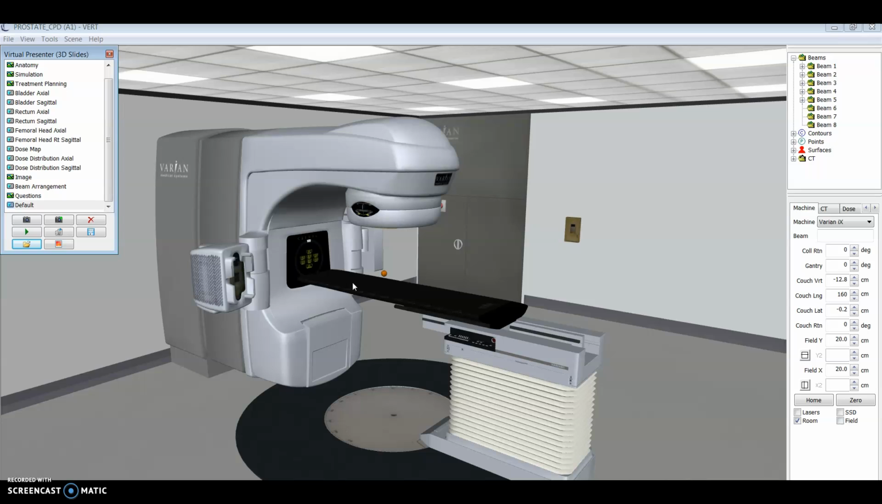As you can see, there are now a number of slides available within the VERT system. Instead of presenting from PowerPoint and then moving to the VERT system to demonstrate the concepts, the virtual presenter function allows you to integrate the VERT into your teaching practices. This particular slideshow covers the anatomy of the male pelvis and simulation and treatment planning for prostate cancer. You can easily create a slideshow that meets your teaching needs.